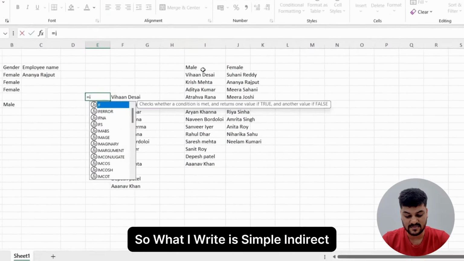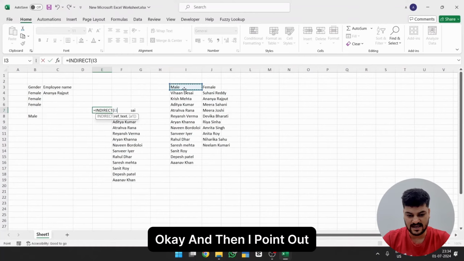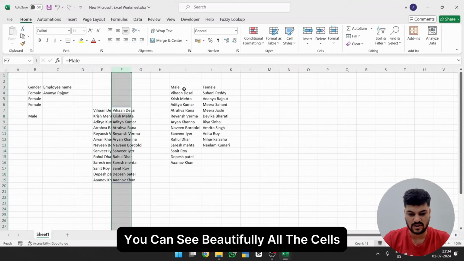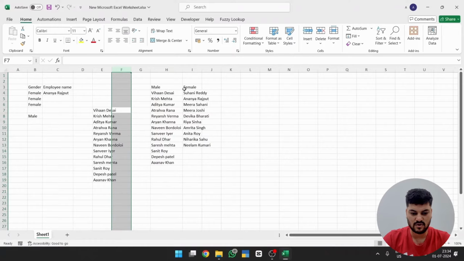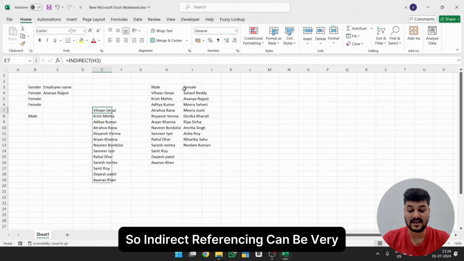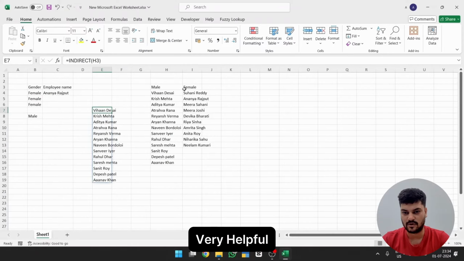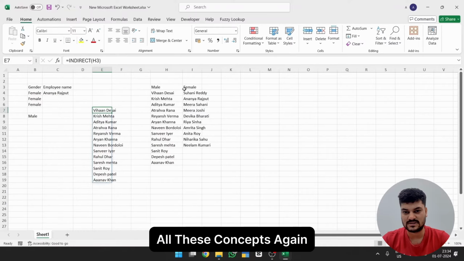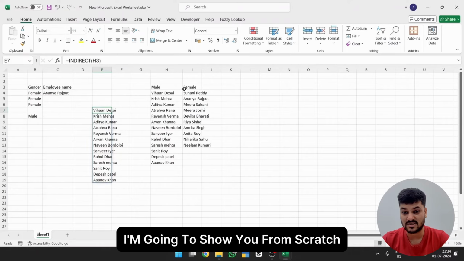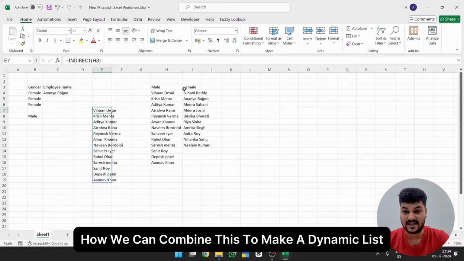So what I write is simple indirect. Okay, and then I point out, you can see beautifully all the cells. One second, beautifully all the cells has come, right? So indirect referencing can be very helpful. So now we are going to combine all these concepts. Again, I am going to show you from scratch how we can combine this to make a dynamic list.